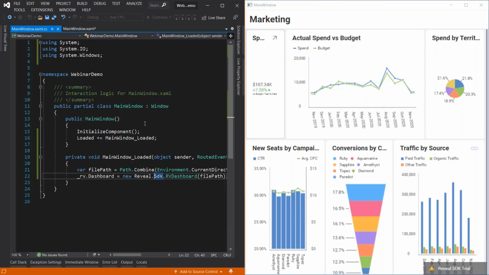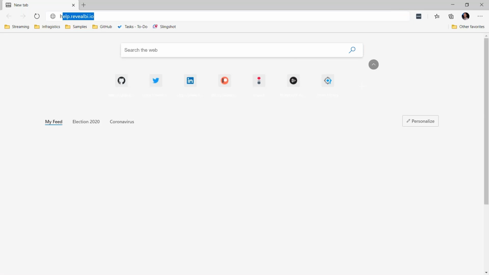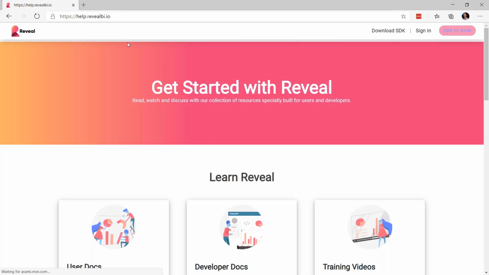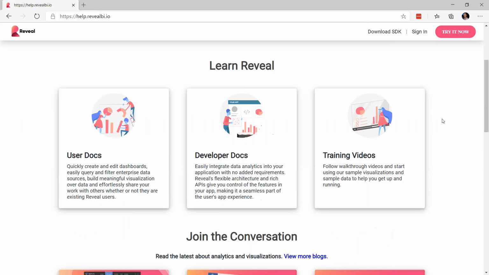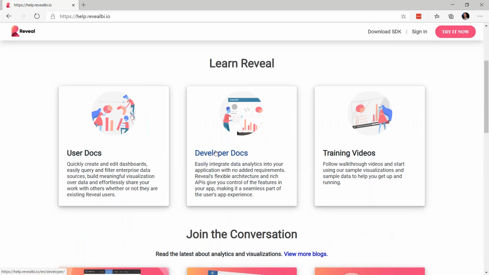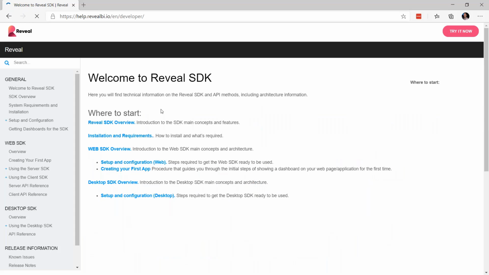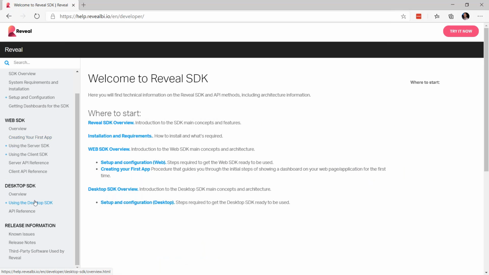Where can we find information if I want to get started? Do we have docs? We do have docs. If you go to help.revealbi.io, this is our documentation landing site. We have our user docs, and if you're a developer, you want to click on these developer docs, and this is where you're going to want to start looking.